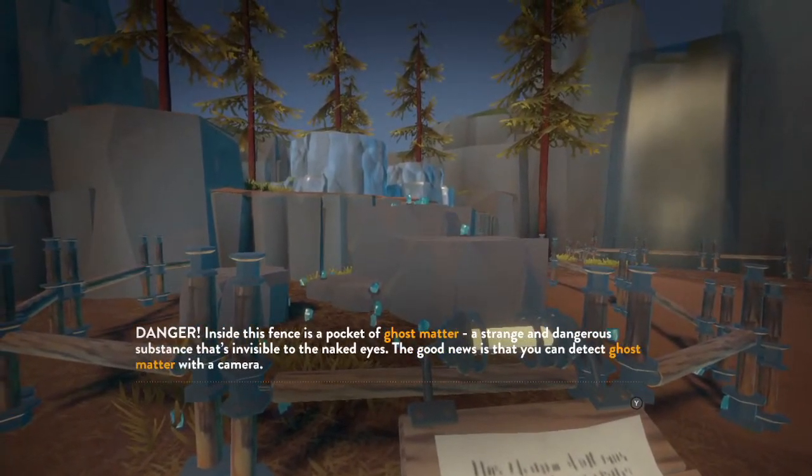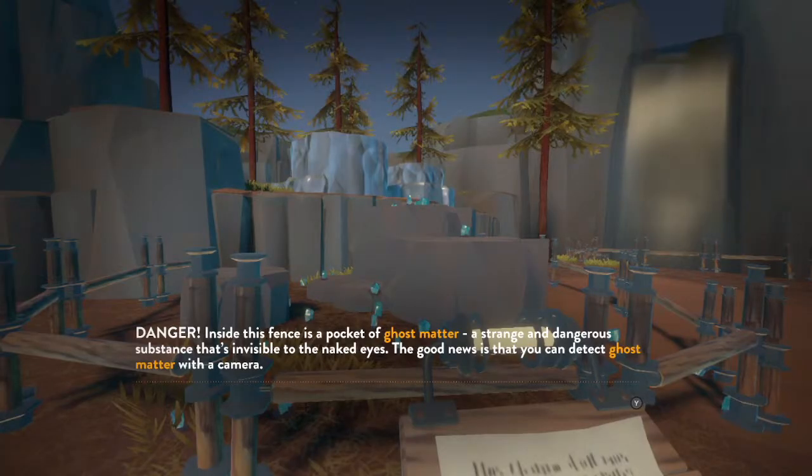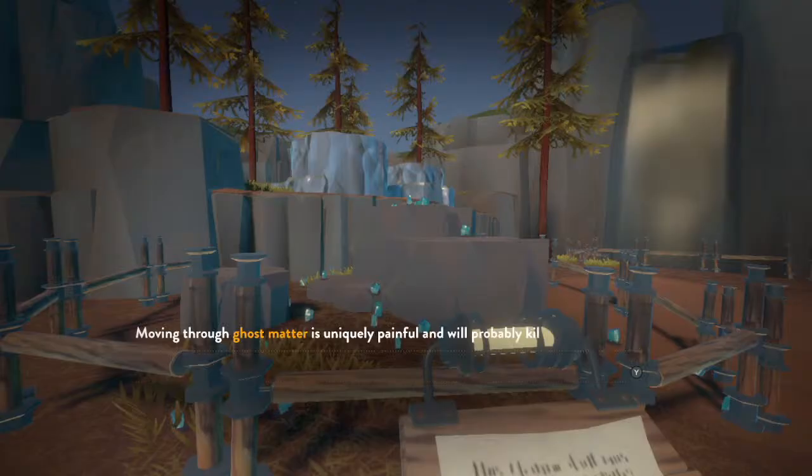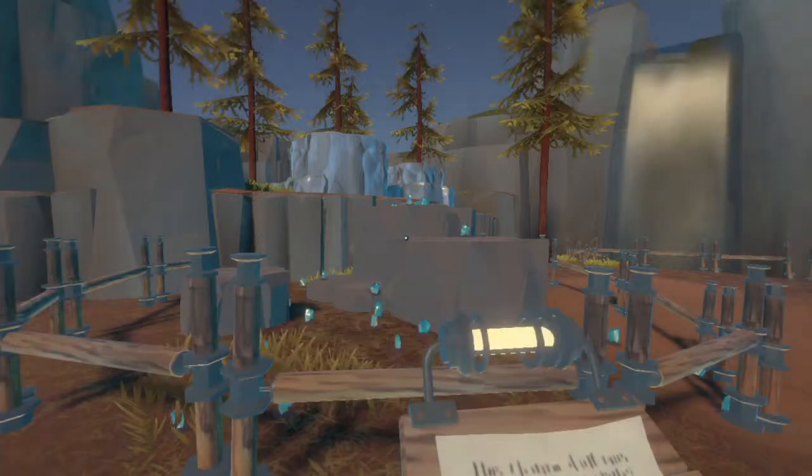Inside this fence is a pocket of ghost matter, a strange and dangerous substance that's invisible to the naked eye. The good news is that you can detect ghost matter with a camera. Moving through ghost matter is uniquely painful and will probably kill you. Don't complain to me if you hurt yourself fooling around. Hornbills.